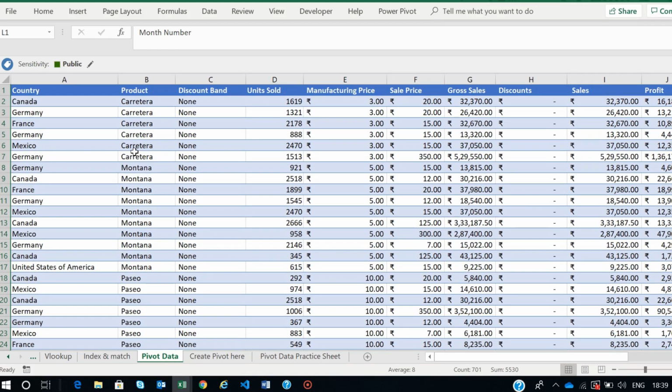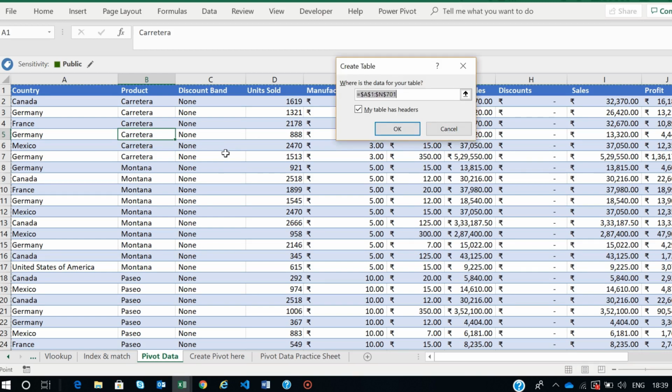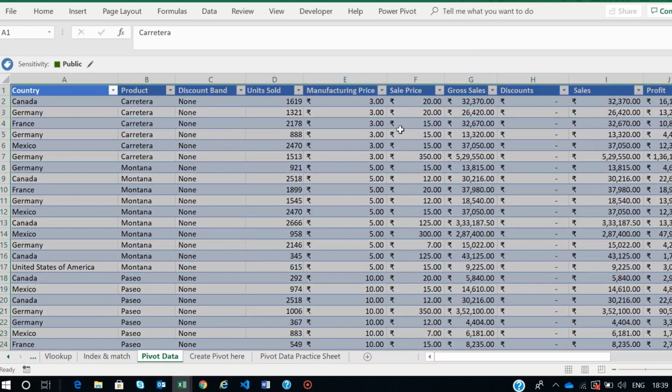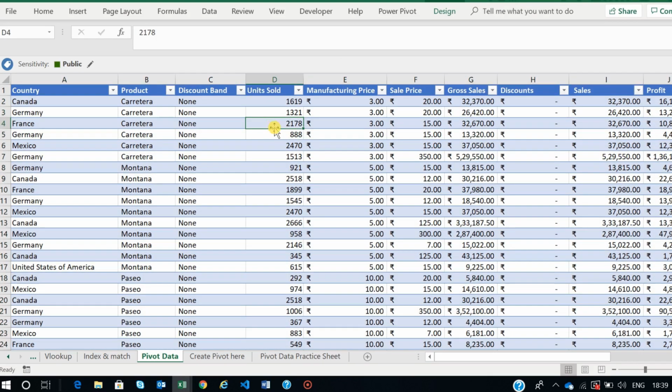So first of all, to create a pivot chart, you have to select your data, click anywhere, and press Ctrl T. So by pressing Ctrl T, you are actually converting your data into a table. If your data has headers, which should always be available whenever we are dealing with data, keep that checked and press OK. So now your data has been converted to a table. And when it's converted into a table, it is easy to perform analysis.